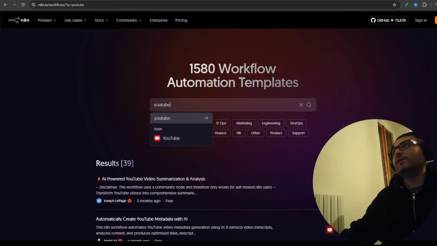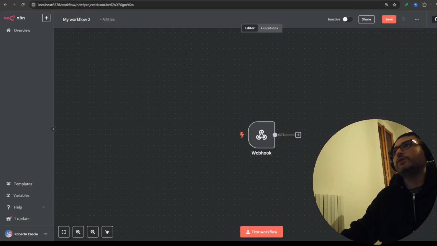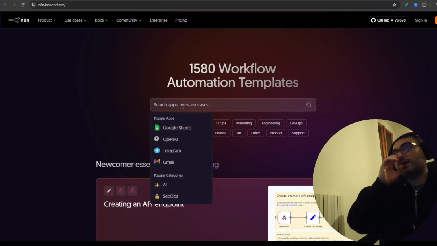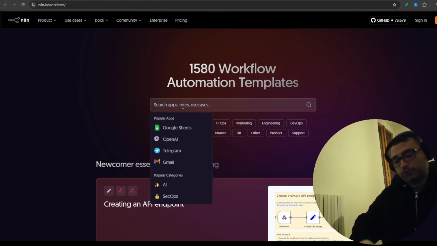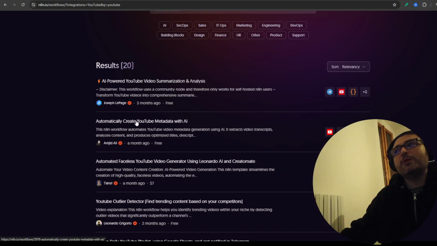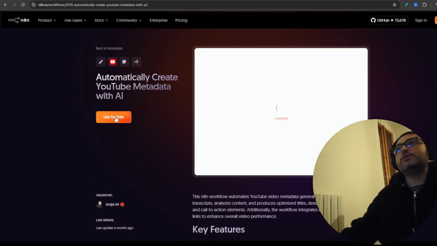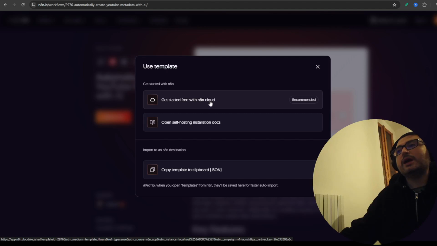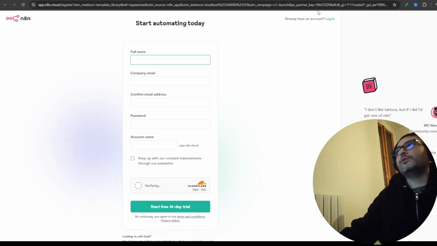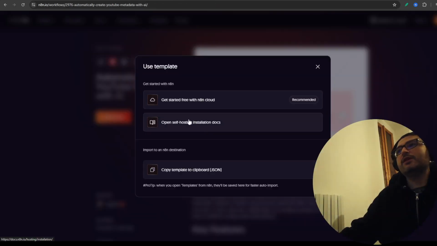By the way, something more that I want to show you, which is probably faster than this, is that you can go to templates and select the stack, the type of API you might want to connect, for example YouTube, and there are already some workflows that you might want to just plug in. For example, automatically create YouTube metadata with AI. You might want to click on them and you can use them for free. And then you can click get started with n8n cloud. Well, if you want to pay, but in our case, it's not our case. You can click to open the self-hosting installation docs.